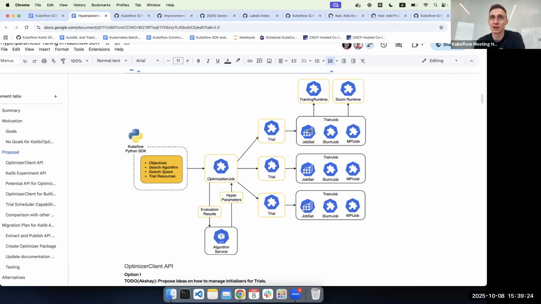And I think that is why I hesitate to support non-train job CRDs within the optimization job. But this is open for discussion, like whether trials should be able to orchestrate other CRDs. We can talk about it later.